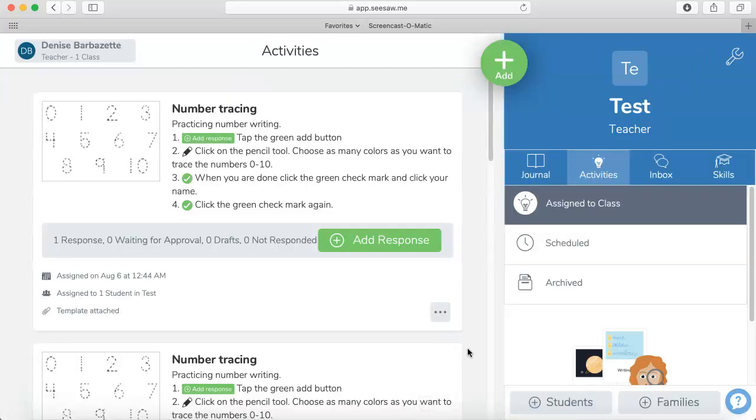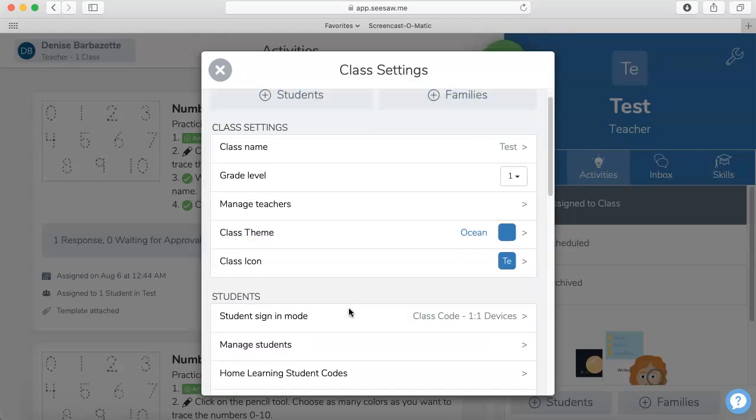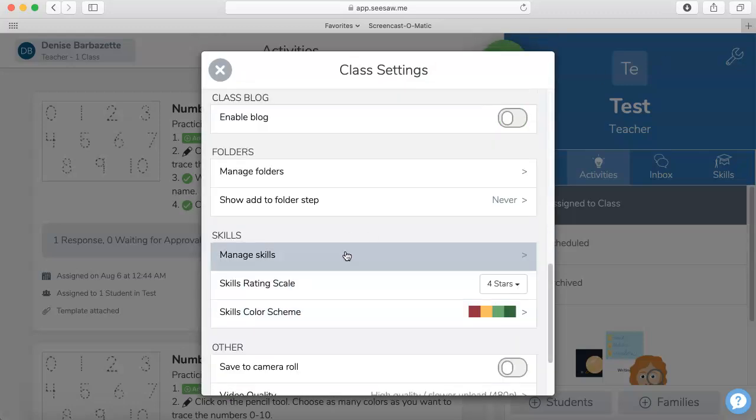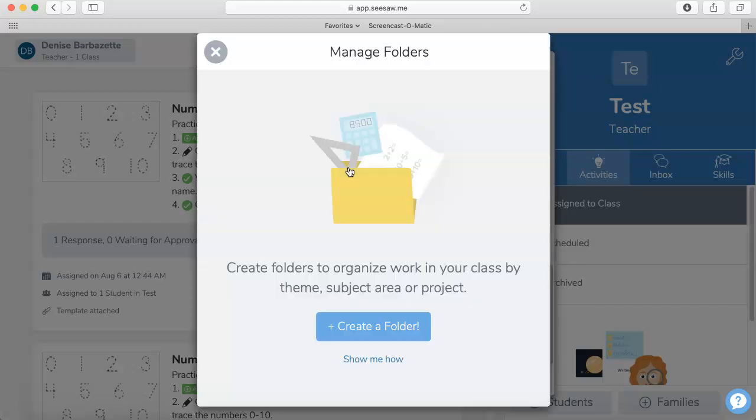Another reason why you might want to assign activities differently would be to assign them to small groups. Seesaw does not have a quick and simple one-click assign to a small group option. So I'm going to show you a way to make it a little bit simpler for you. First, I'm going to click the wrench, and I'm going to scroll down to Manage Folders.